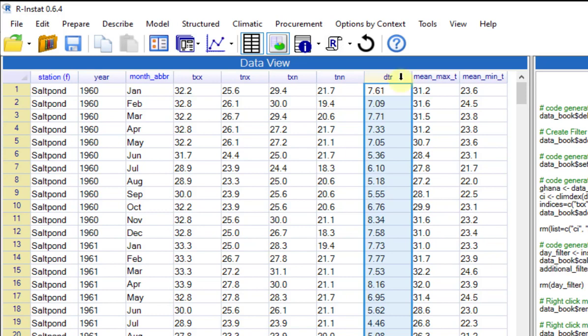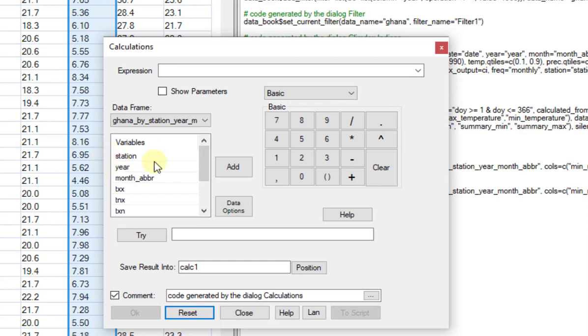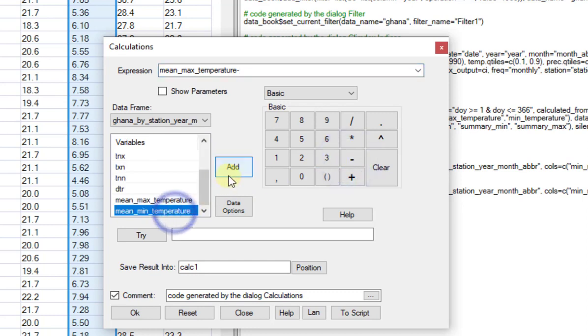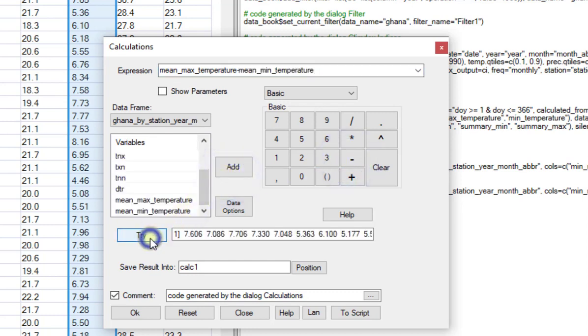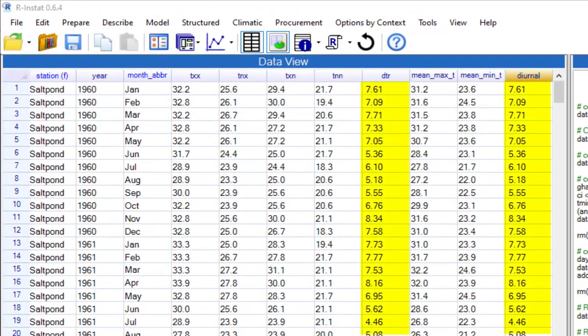Is it just the difference between the means of Tmax and Tmin? Let's check using the calculator. There, simply take the mean of Tmax and subtract the mean of Tmin. Check with the try. It works and seems to be giving the same answer for the first years too. Call it diurnal. Good, they are the same, so we did understand it correctly.